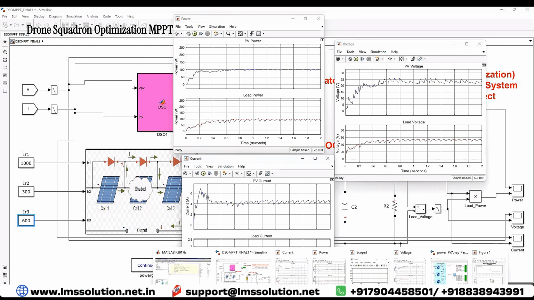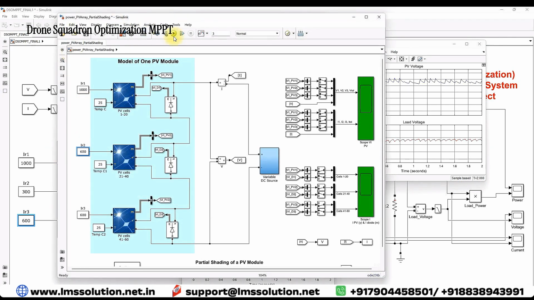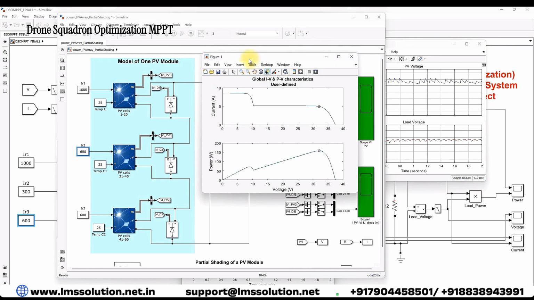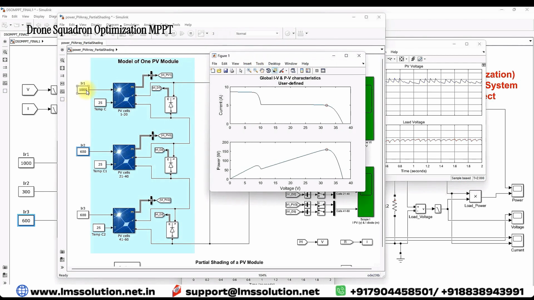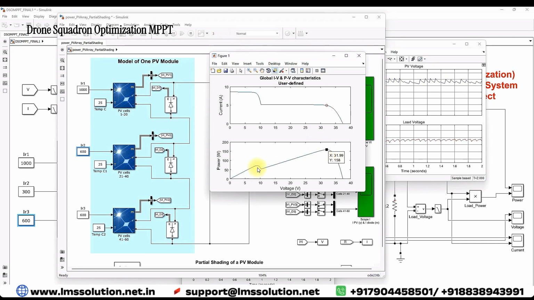Now I'm going to change the irradiation condition to 600, and then check the results. Here you can see that there are only two irradiation levels, one is 1000, another is 600, for these two PV panels. That's why we are getting only two peak points. In this, one will be the local peak and the other the global peak. Here you can check the peak point values. The peak point power value is around 158, and here it will be 71.79. So we need to extract this point with the MPPT algorithm.